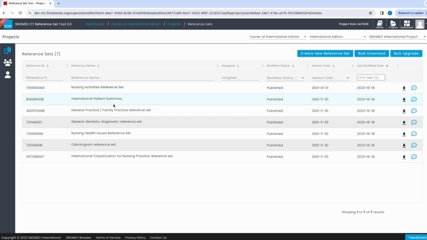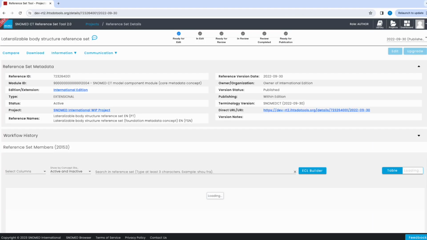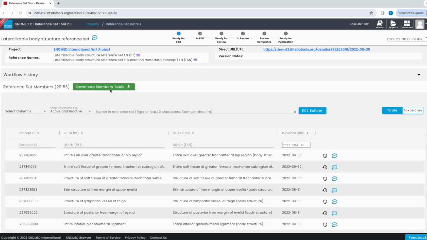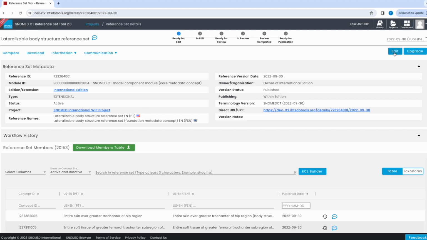We can also choose an existing reference set. So if we open the lateralizable body structure reference set, I see reference set metadata, this is what was entered or has been edited since it was created. I see the ability to download the members table, and then I see the members table itself. This one has 20,153 concepts in it. If I want to edit, I go up here and click edit.